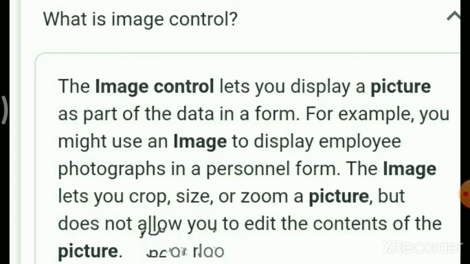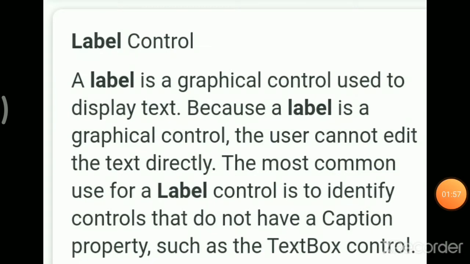Next is the label control. Label is a graphical control used to display text. Because a label is a graphical control, the user cannot edit the text directly. The most common use of a label control is to identify controls that do not have a caption property, such as the text box control.